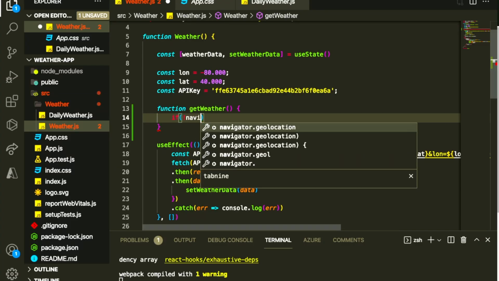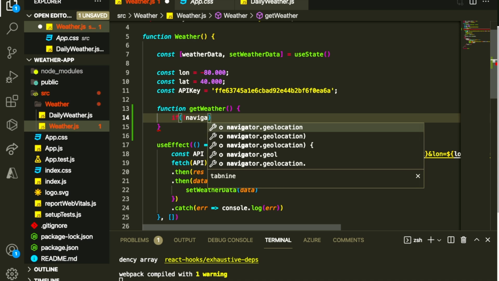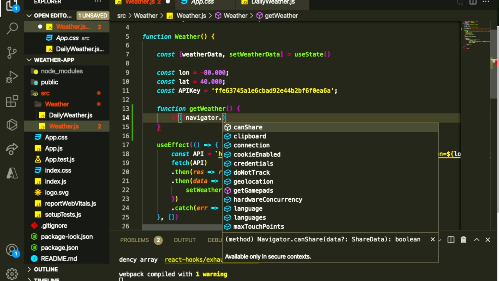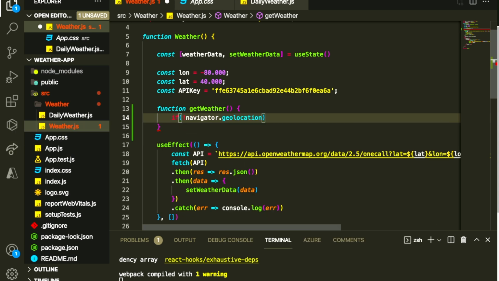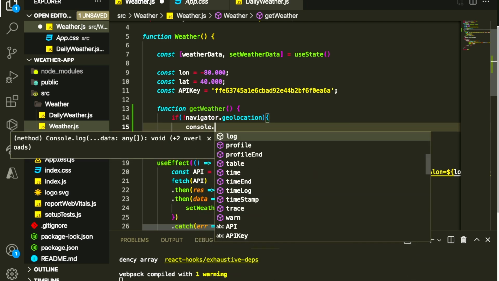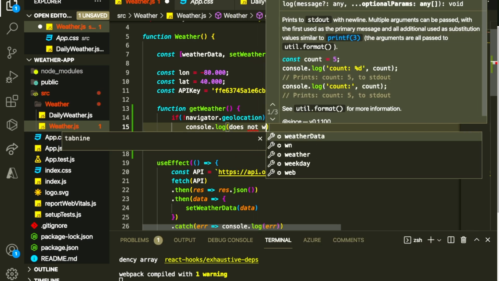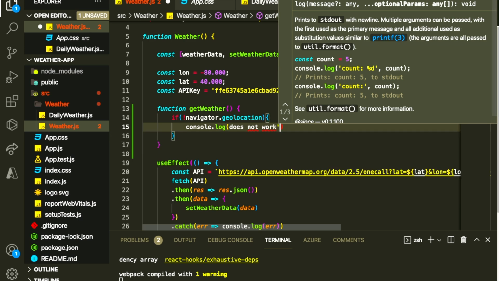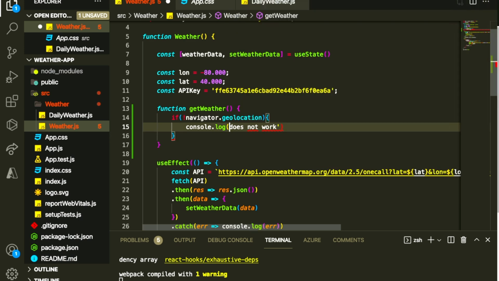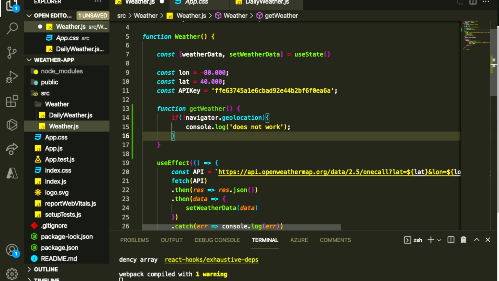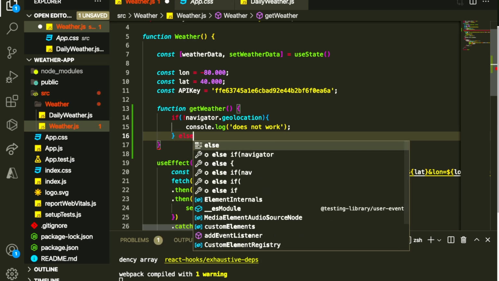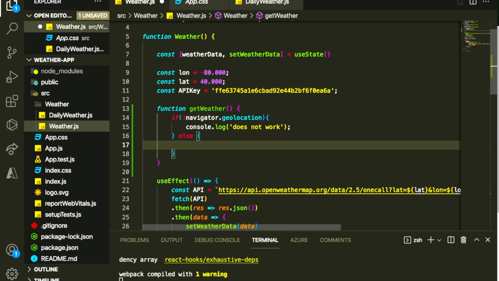not navigator.geolocation, just like that. And this is automatically built into React, so we don't need to download anything special. We'll open that up and console log "does not work", something like that. Let's put this in quotes, actually. That is a mistake. And close that off with a semicolon. And let's open up an else statement. So if it does exist, then we'll run our geolocator.